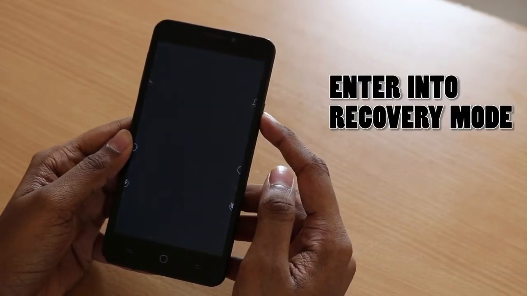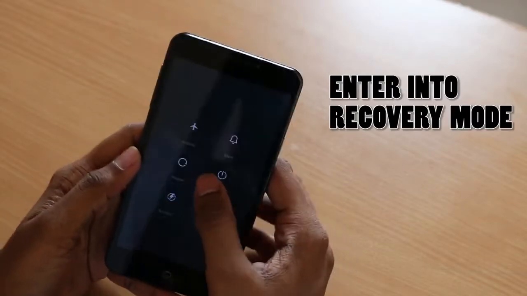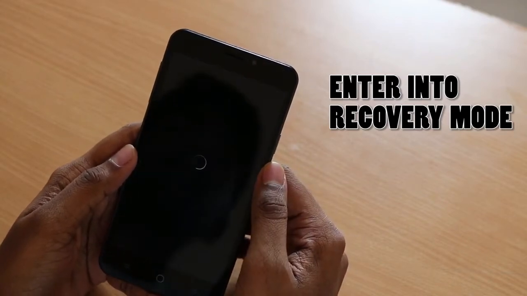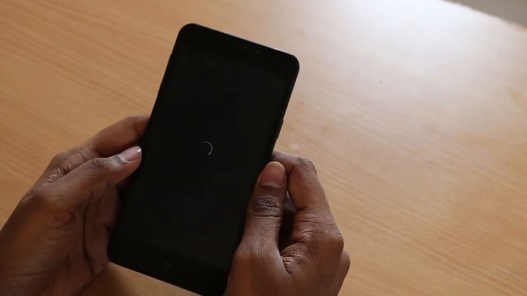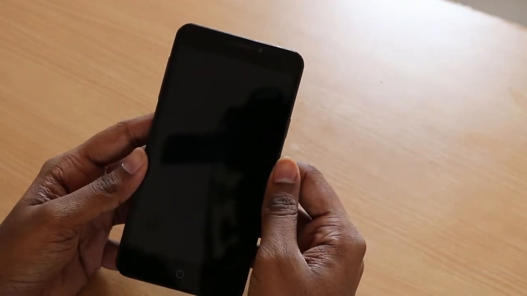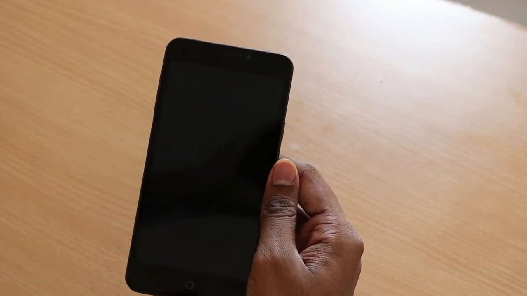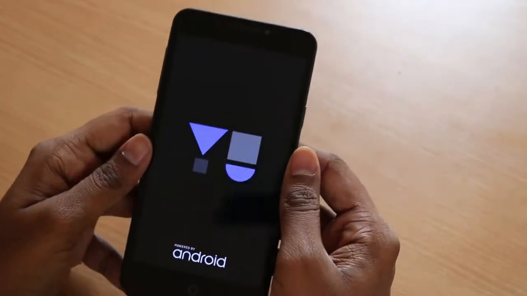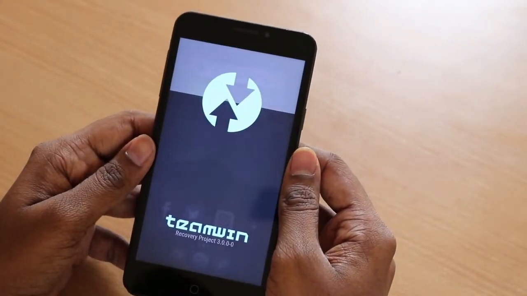So we have to enter into the recovery mode. You can either do it directly or you can enter into the hardware method by long pressing the volume down, volume up and the power key at the same time. You also have to make sure that your device is rooted and you have installed some custom recovery such as CWRP.